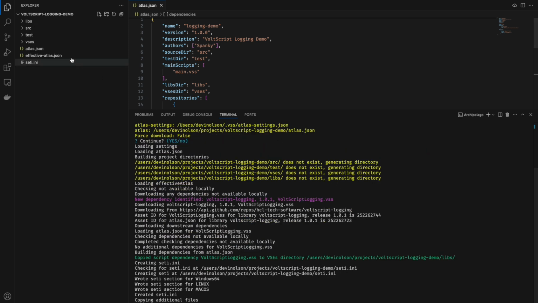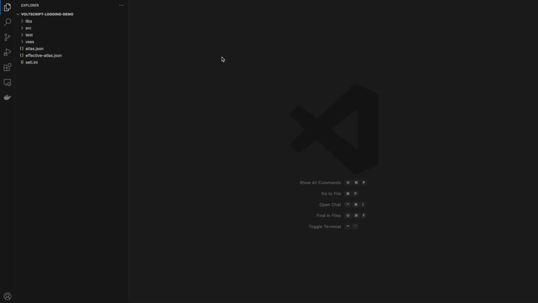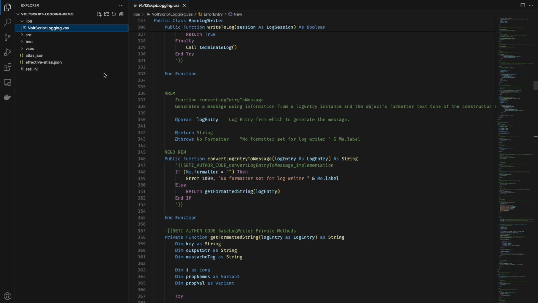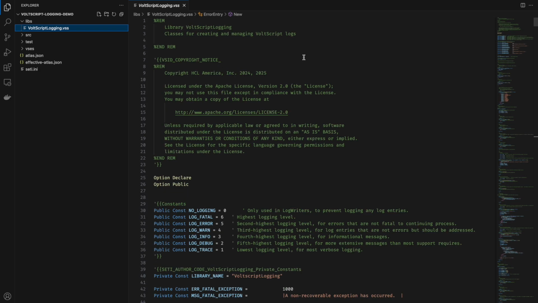I'm just going to accept all of the defaults and let it do its thing. It's pretty quick. So now my effective atlas has been created, and my necessary folders have been created for the development environment based upon the content of this atlas.json file. Let's close atlas.json. We don't care about it anymore for this demo. More importantly, I got my lib and my source code. So here is the VoltScript logging VSS source file, and that's the file we're going to start using and talking about.